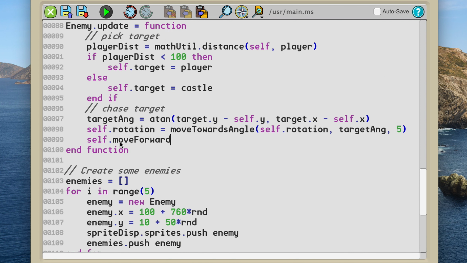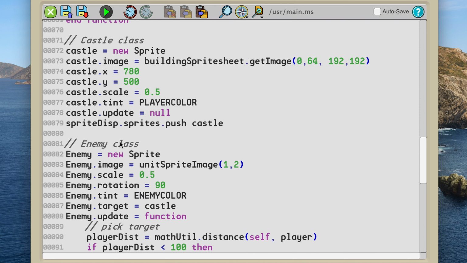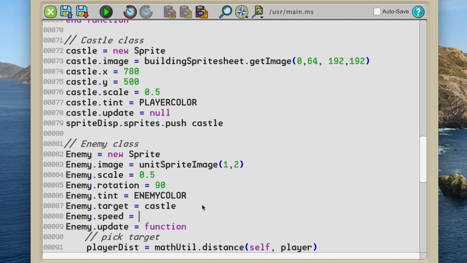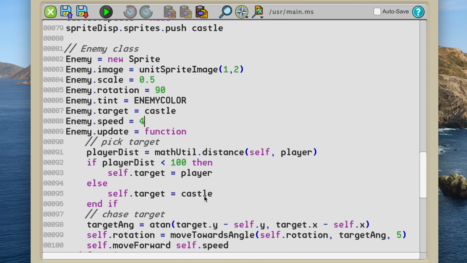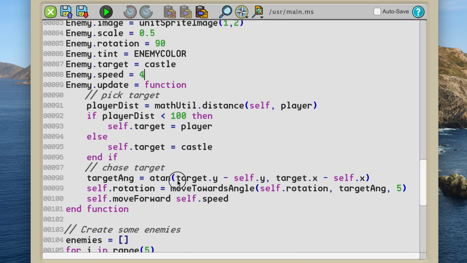Self.moveForward, self.speed, and I want enemies to have a speed as well. Enemy.speed equals, gee, I don't know, 5, similar to the player, or maybe a little bit less. Save it, run it. Undefined identifier target, 98. Yeah, that would be true. I need to say self.target.